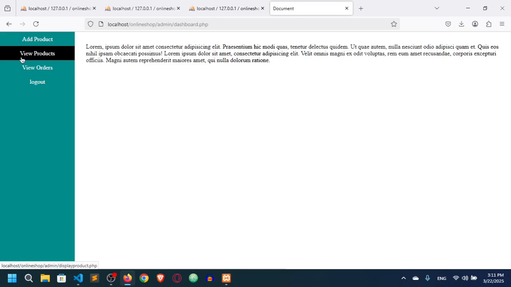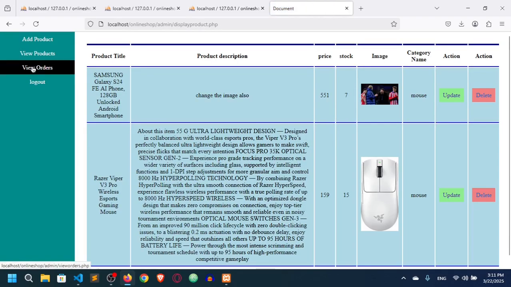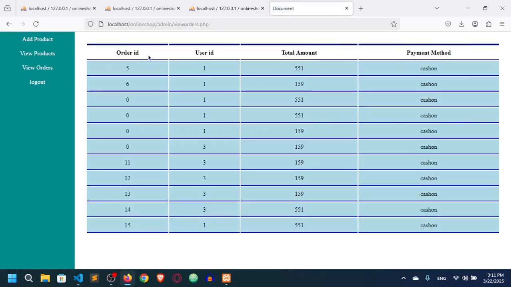Here you can see if I view product and click on view orders, we have only a few tables here. Payment method is here, but we want to add details about the product, emails and everything, right? So yeah, we'll do this. We'll fix them all.